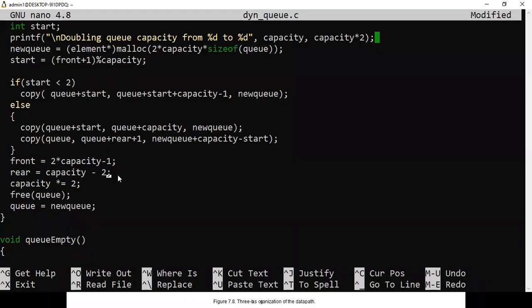Oh, yes, this is just because of C style. See, the location is 10th means in C, how will we refer? Location is 10th means 9. Yeah, because of that. But capacity we will say as 11. So 11 minus 2 will give that 9th location. So that is why we say this.